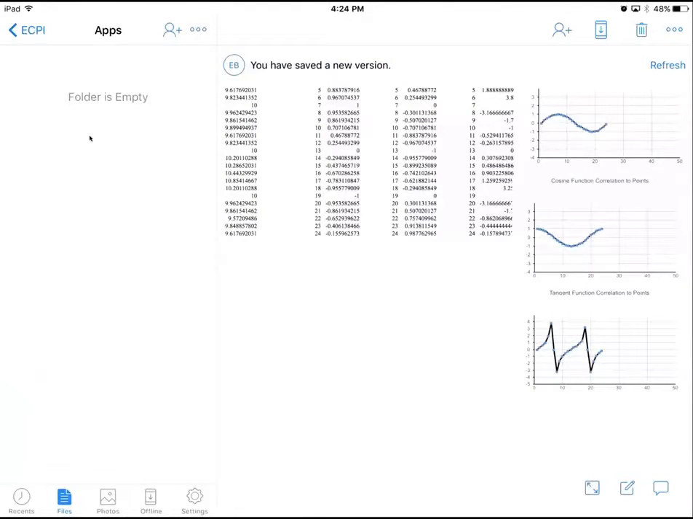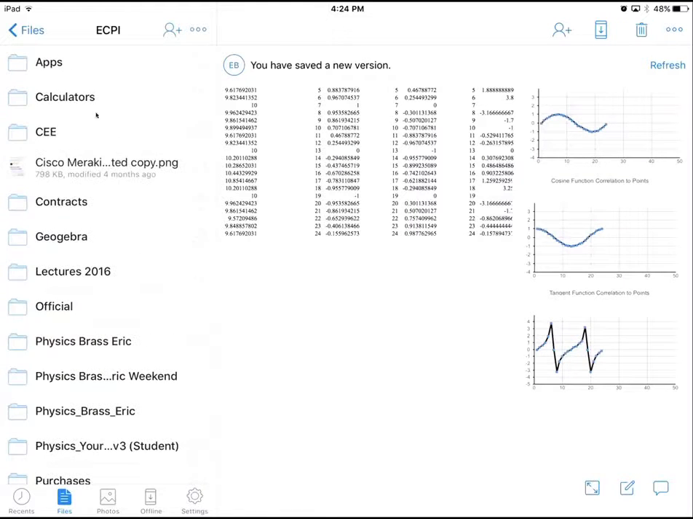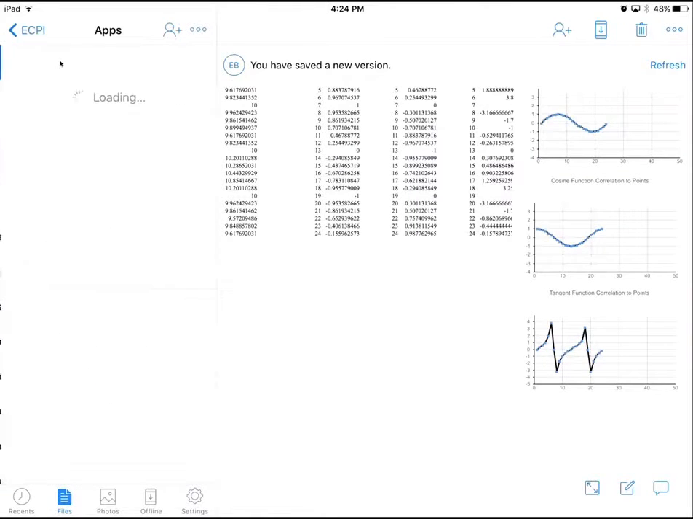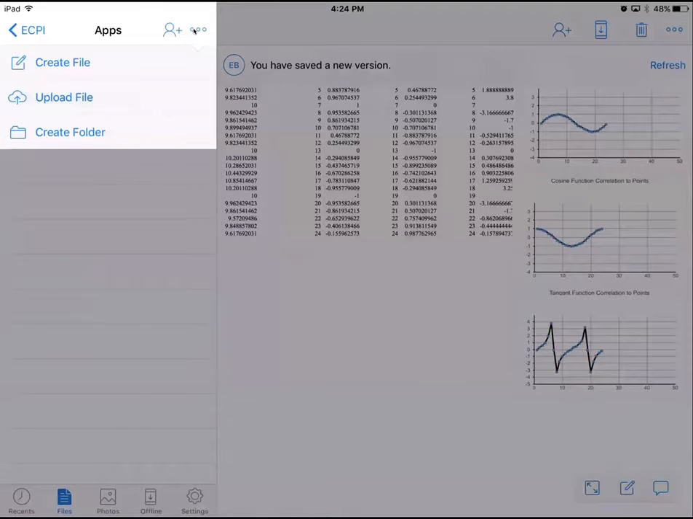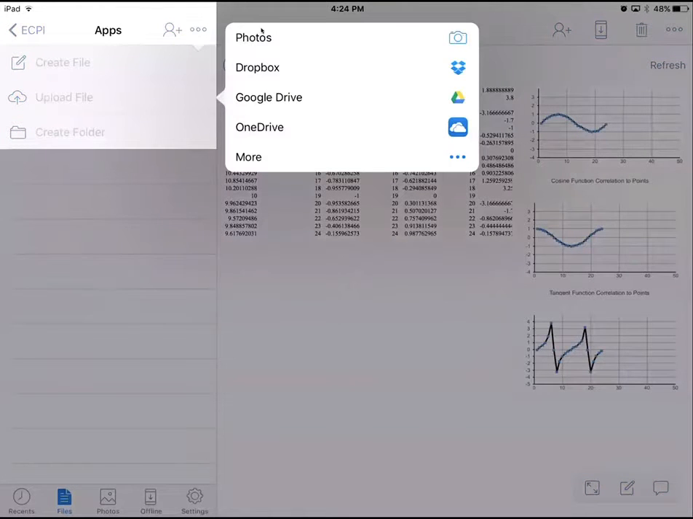So you do the same thing. And it opens in that folder. So if I went back, you'll see that apps is at the top. Just going to go back in there. What I want to do is upload that snapshot that I just took. And the way we're going to do that is by selecting on these three dots again. So we're going to upload this file. And we're going to go to Photos.